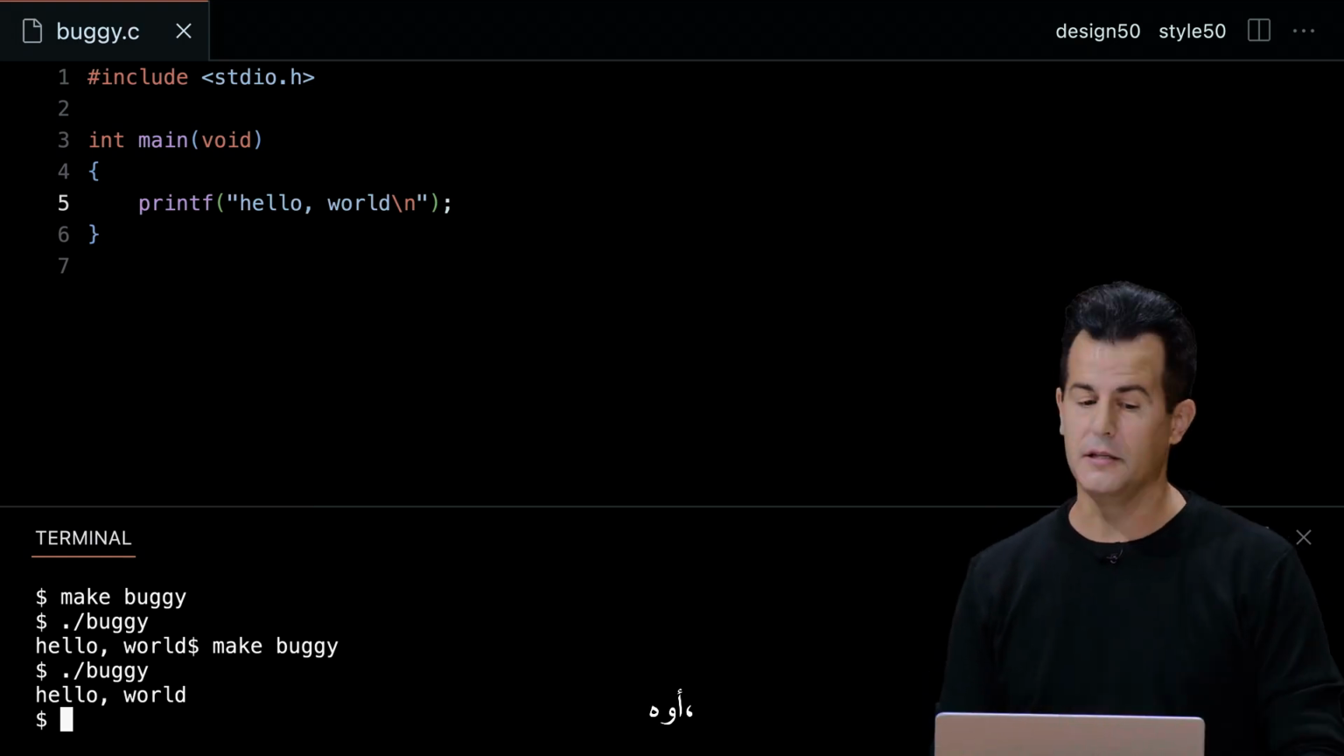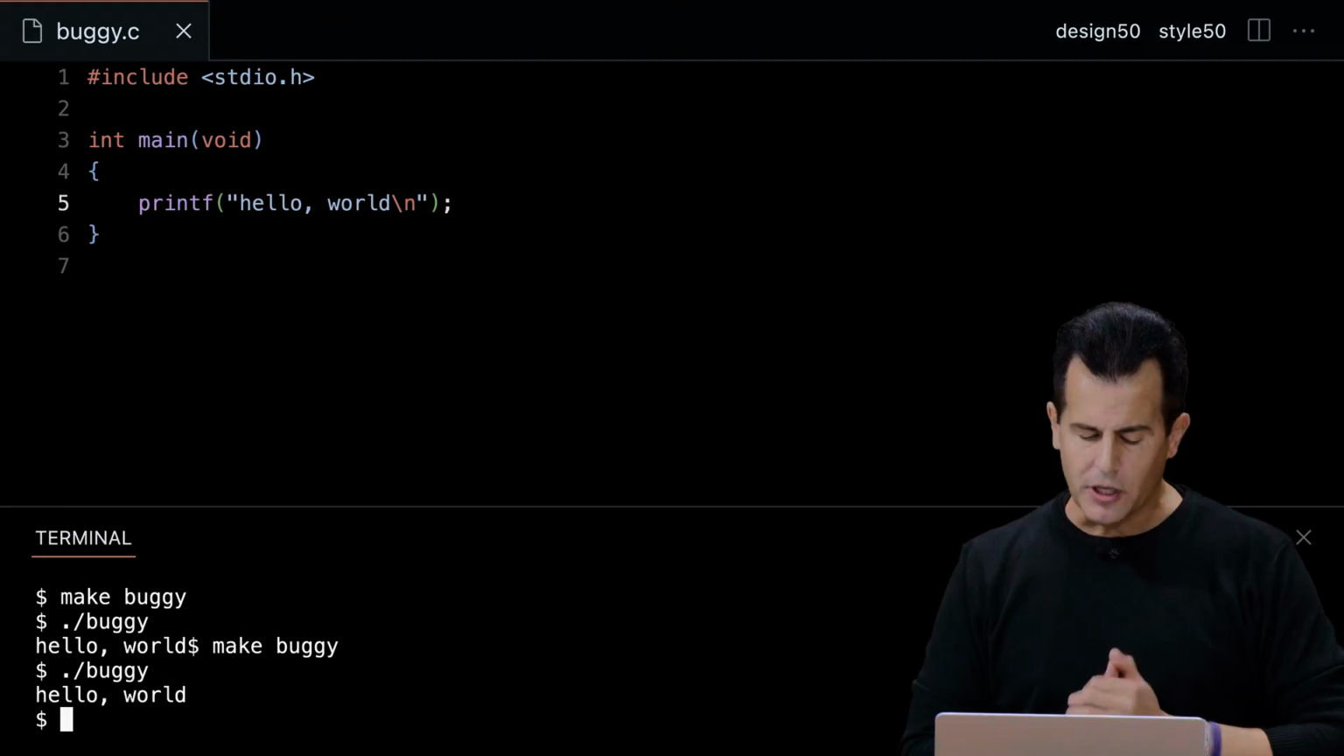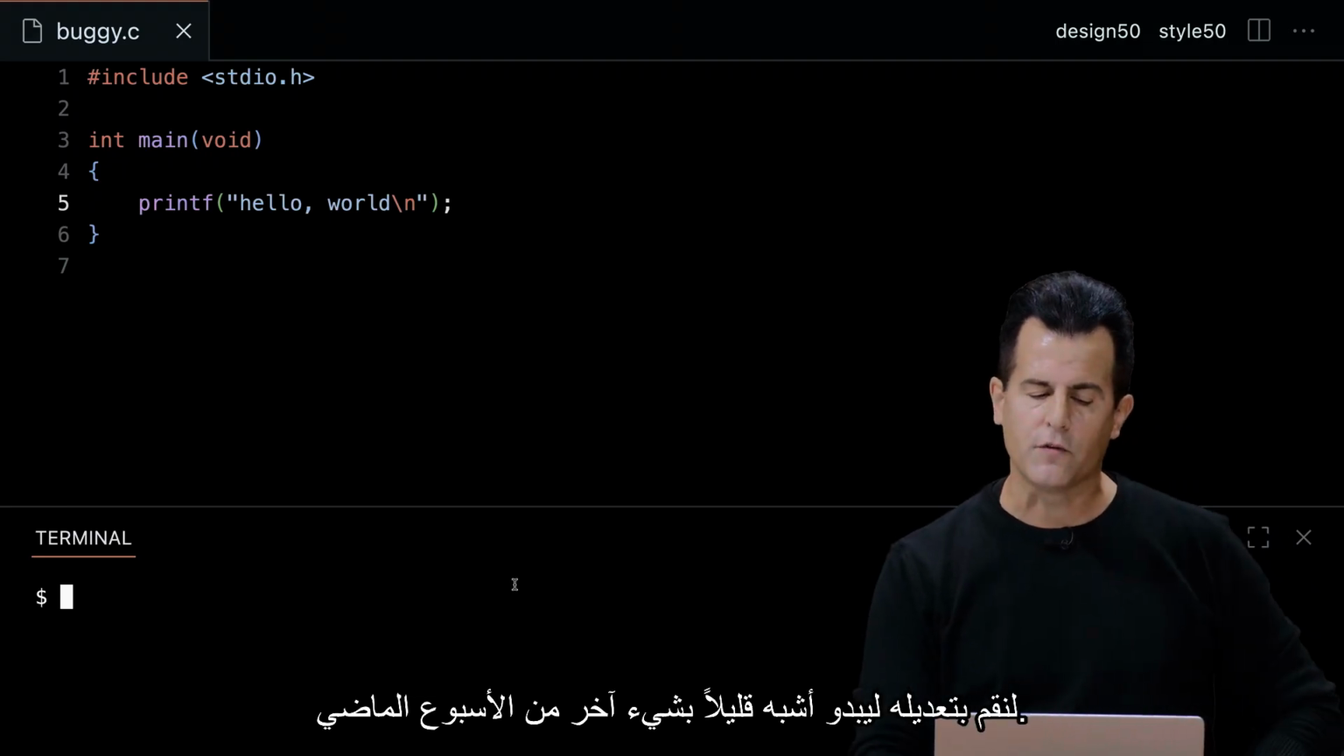Hopefully with the intention of having this display exactly that. All right, well, let's modify it to look a little more like something else from last week.